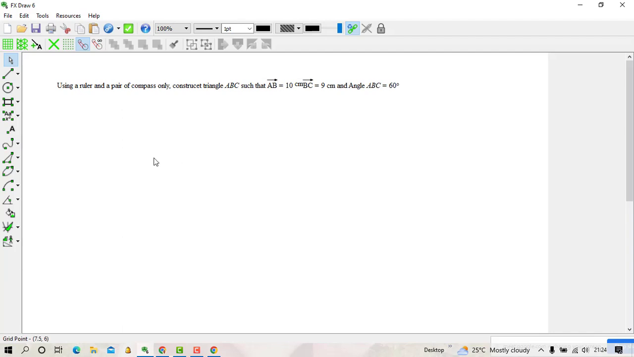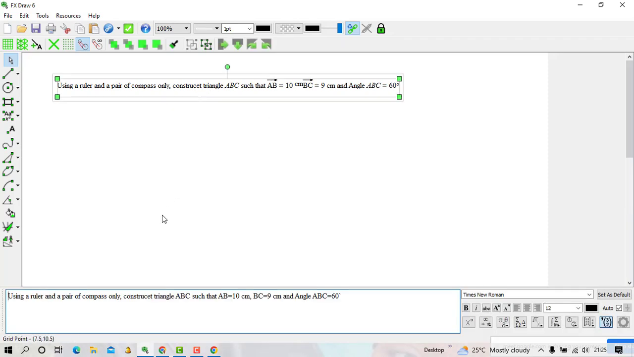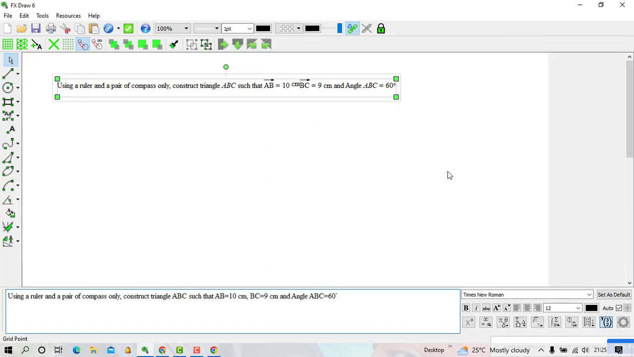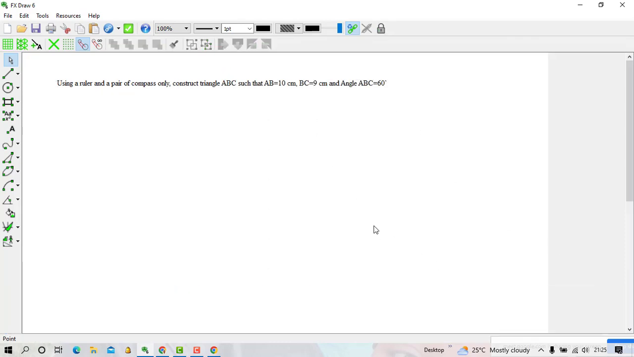Good. So assuming that this is the question maybe you have on your paper, using a ruler and a pair of compass only, construct. How have I written the word construct? Is this how we write construct? No. Using a ruler and a pair of compasses only, construct triangle ABC such that AB is equal to, it was written like a vector, I can remove the automatic so that it writes the correct information. So using a ruler and a pair of compass only, construct triangle ABC such that AB is equal to 8 centimeter, BC is equal to 9 centimeter, and angle ABC is equal to 60 degrees.